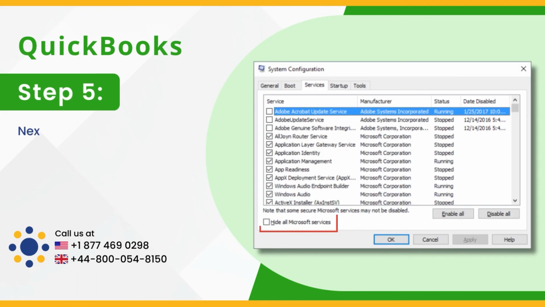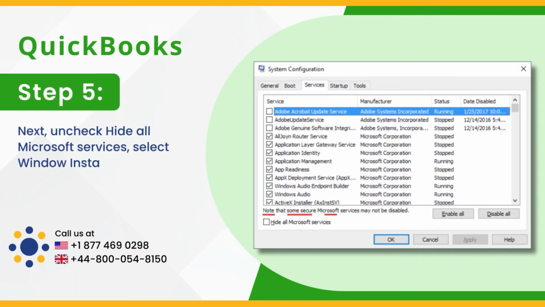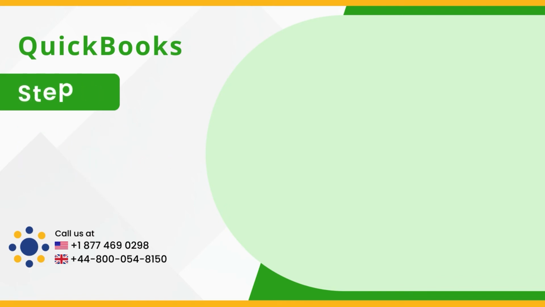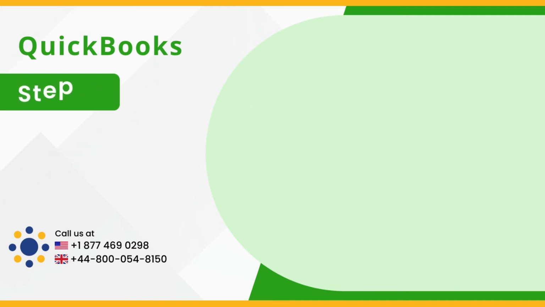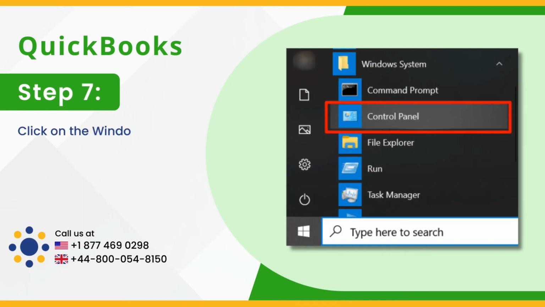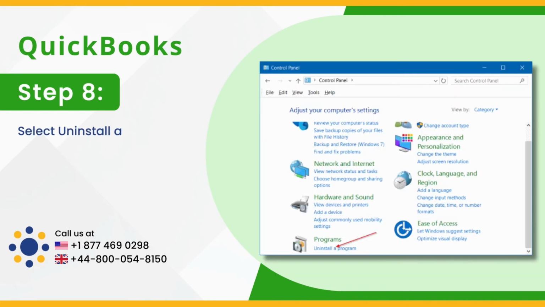Step 5. Next, uncheck Hide All Microsoft Services, select Windows Installer from the list and click on OK. Step 6. On the System Configuration window, click on Restart. Step 7. Click on the Windows Start menu, search for Control Panel and open it. Step 8. Select Uninstall a program under Programs.